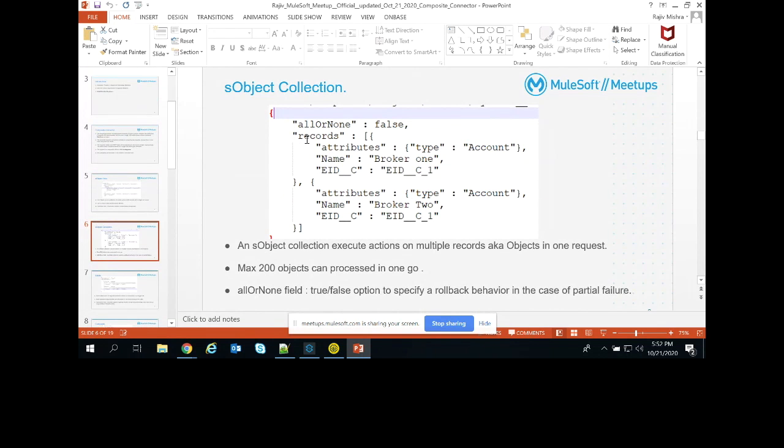The next one is the sObject Collection. That is another operation that we can use. The sObject Collection executes an action on multiple records of an object in one request. If you see the screenshot, we have the parent records with the attribute type, where we have given the object type, like Account. Within that we have the external field ID defined as EID_C_1. For one account we have broker one, and the other one has broker two.